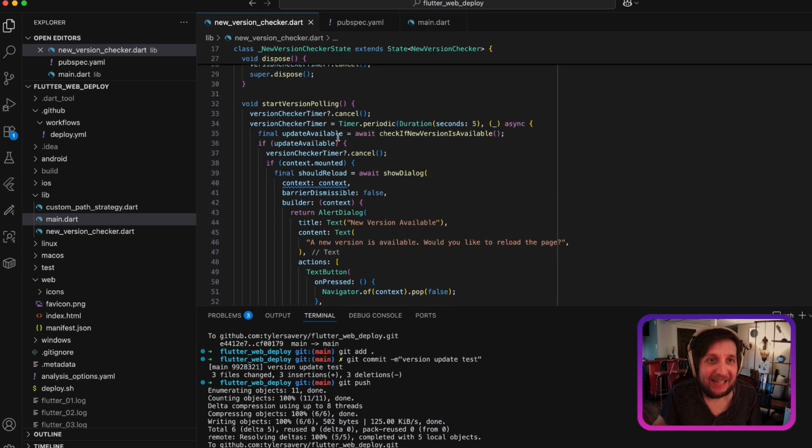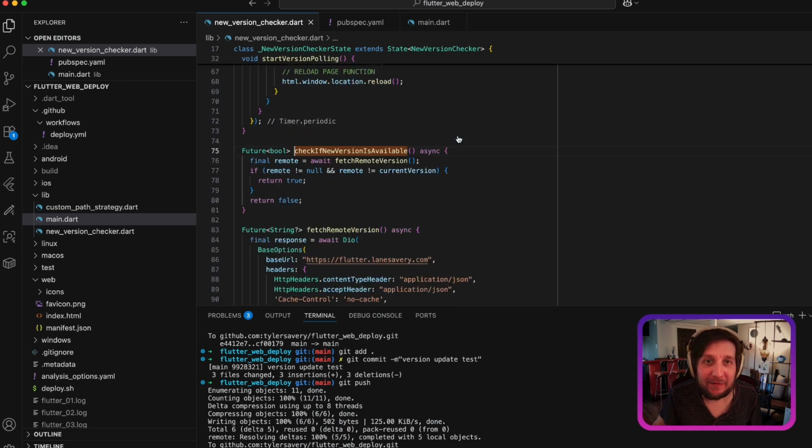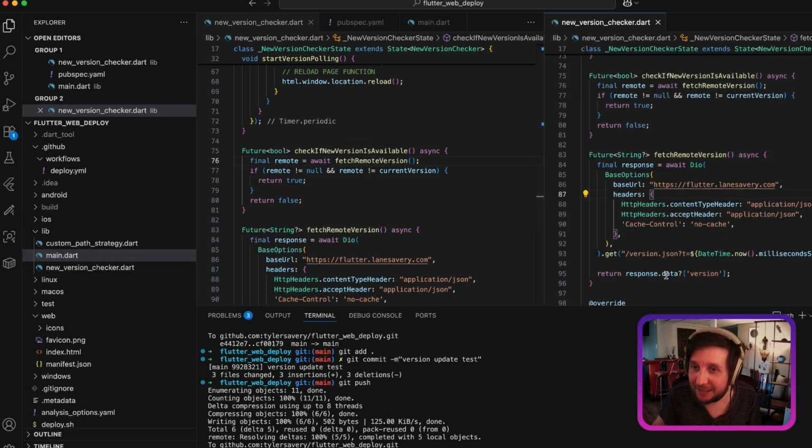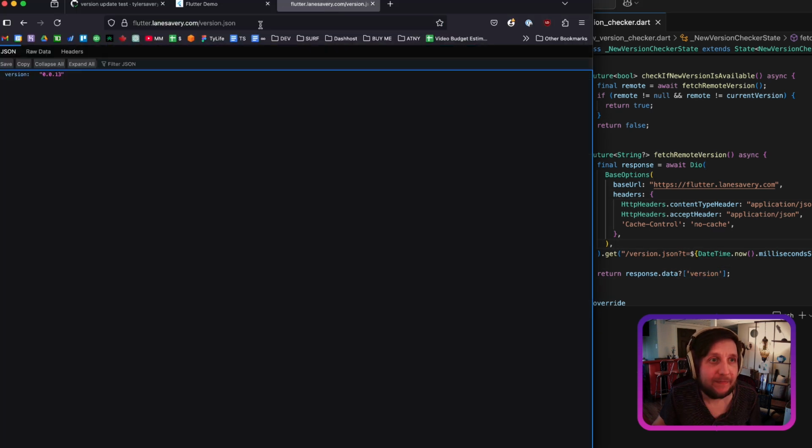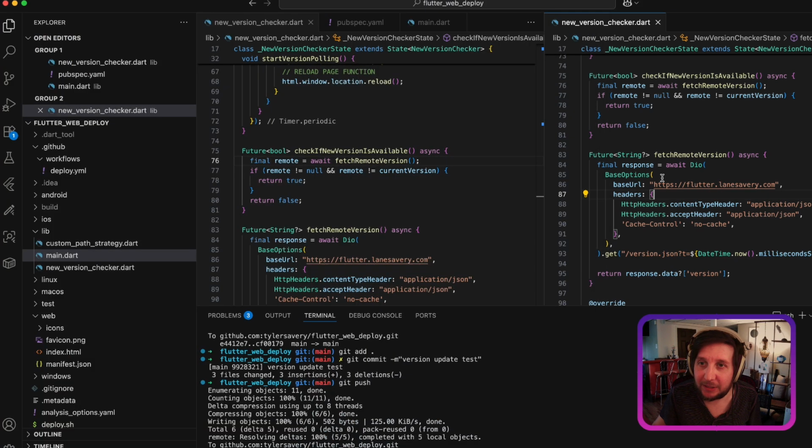Something is going wrong. Okay, so update available. Check if new version is available. So if remote does not equal null, which in theory it's not, unless we made an issue with this. Let's see. Response.data version. Yeah, that's what this is, right? Yeah, version. This all looks good to me.